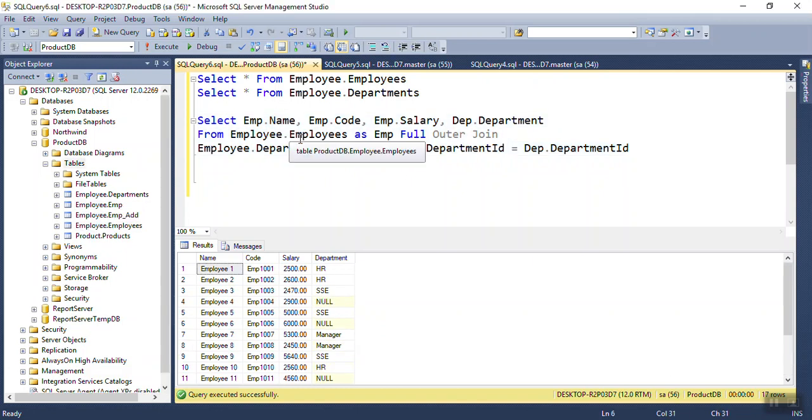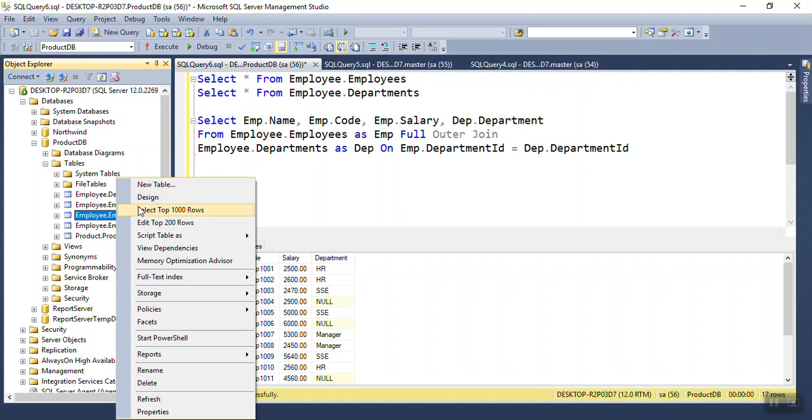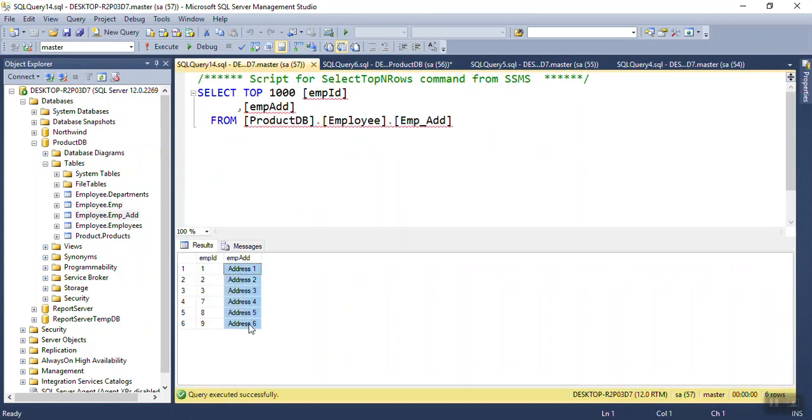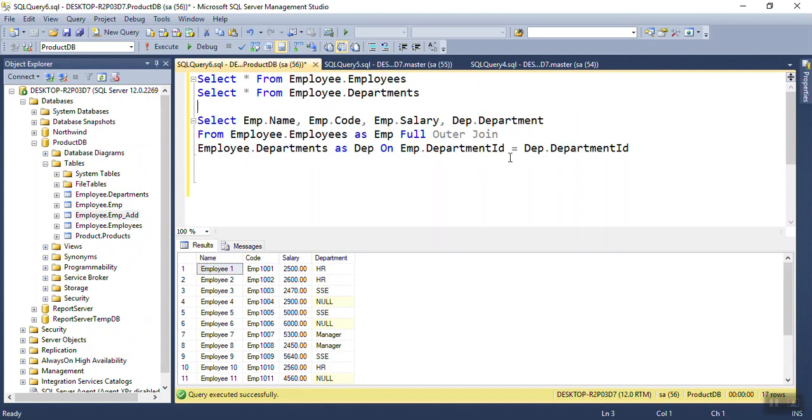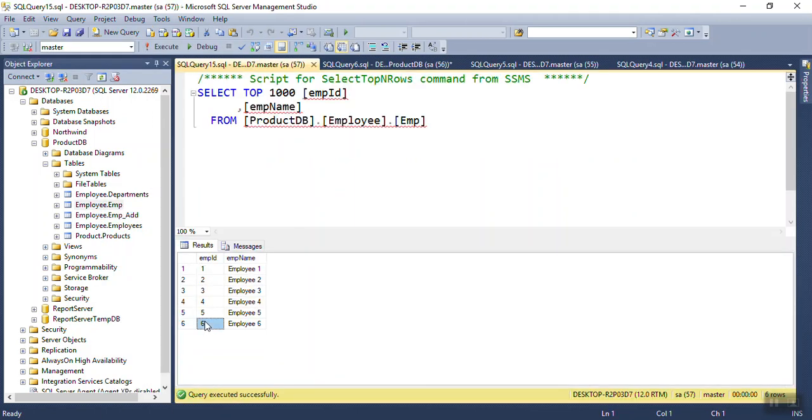For more clarity, I have created two more tables: employee.emp, and one more table, employee.address, employee underscore address. Now we are going to join these two tables, first with a left outer join, then a right outer join, then a full outer join. If you look clearly, here it has 1 2 3 4 5 6 employees, and 7 and 9 do not exist in this table.